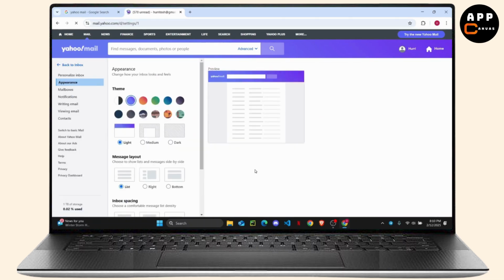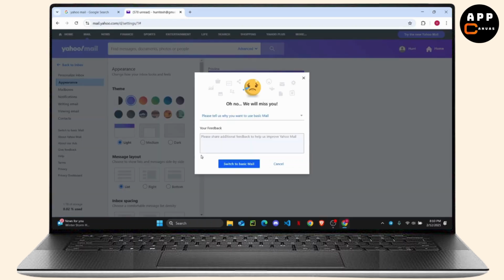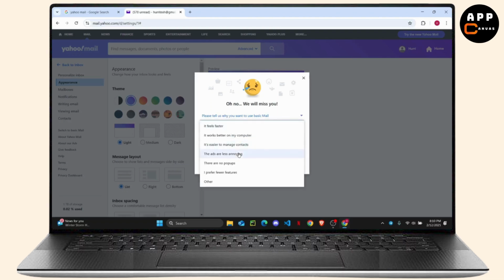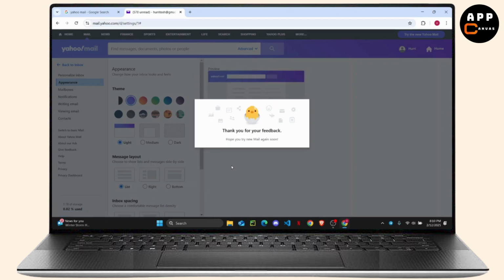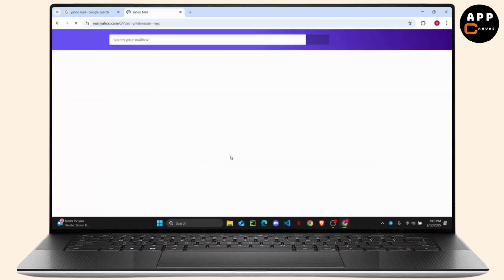Once you land on your more settings, on the left side you have different options. So you just have to click on switch to basic mail. And here you'll just have to provide a feedback and tell them why you prefer to switch back. And then click on switch back to classic mail or the basic mail and wait for it to load.